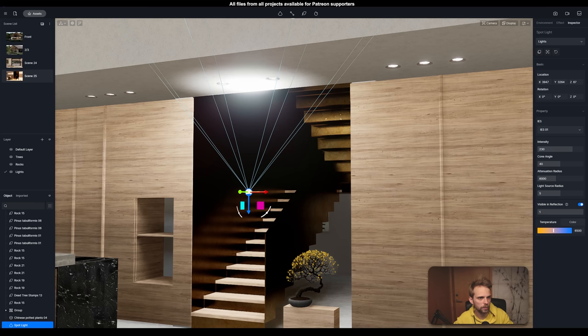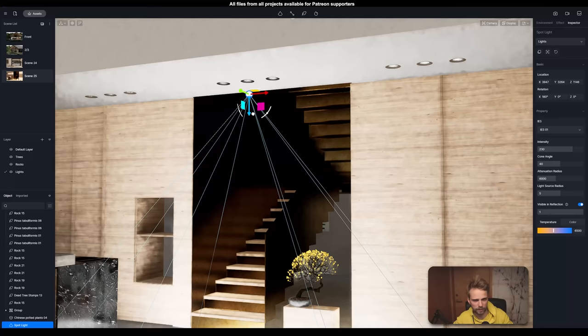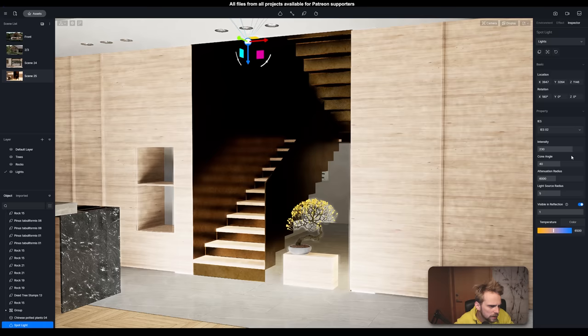So I want to rotate it 180 degrees like that. Also, it's very bright. We'll need to fix that. Okay, so IS01, that's very wide. Let's find a much less wide IS value.